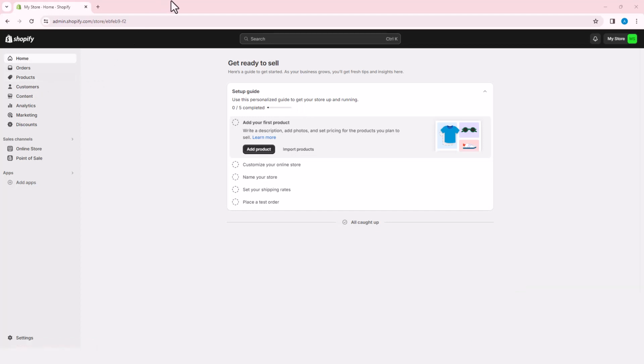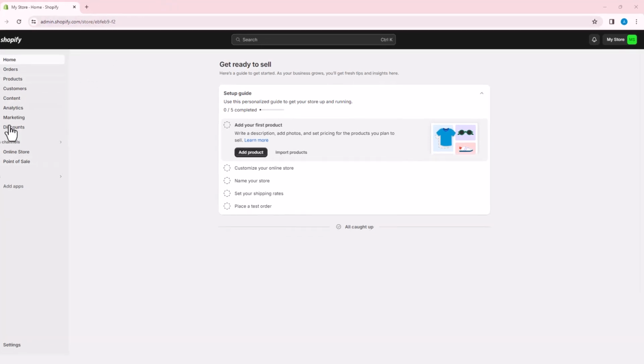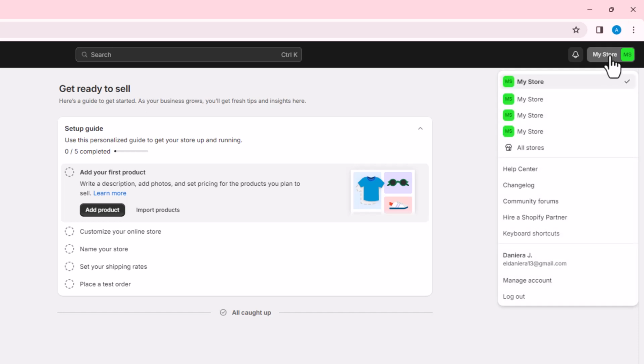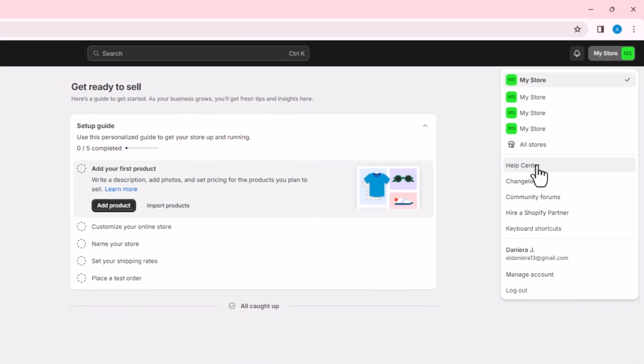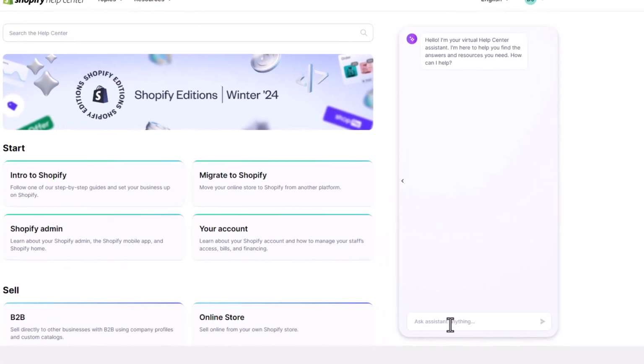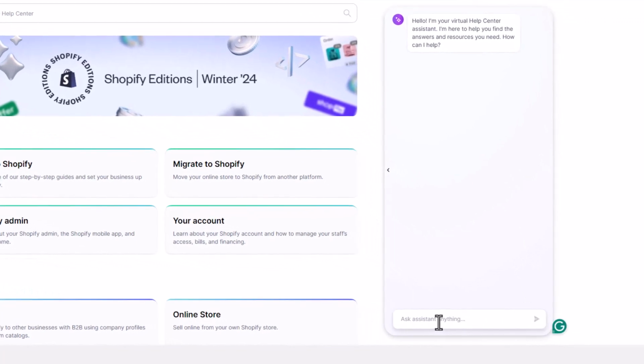To begin, open your Shopify admin page. Go to the right corner of your screen and click My Store. Then, from the drop-down menu, click on the Help Center. A chat box will appear. Type the problem that you faced. In this case, I will type how to fix SSL pending error on Shopify Store.